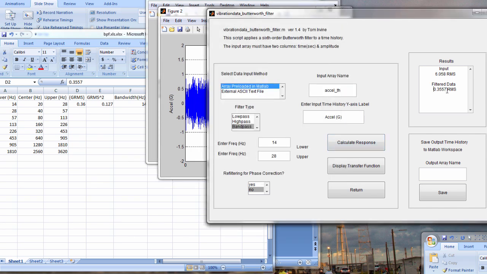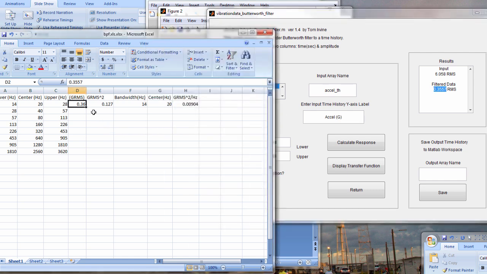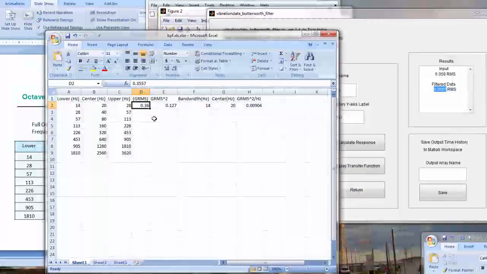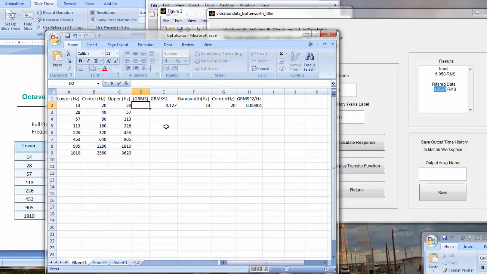If I go over to here, you can see these are two overall RMS values. Our input from our NavMat synthesis was about 6.06 GRMS. And you can see by filtering it, we get a much reduced level. That's because we're only accepting the energy between 14 and 28 hertz. So I'm going to copy and paste this, just do a Control-C, Control-V. Actually, I already have the number in here, but I'm going to copy and paste that anyway.